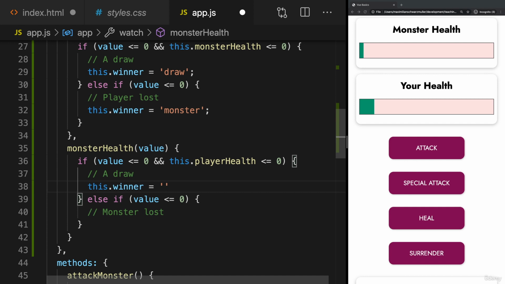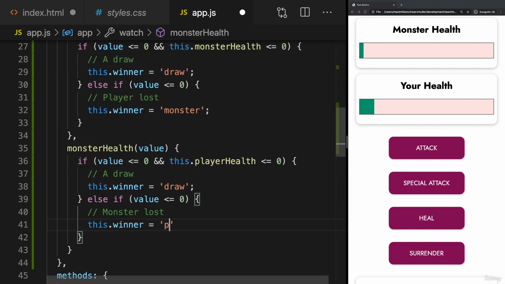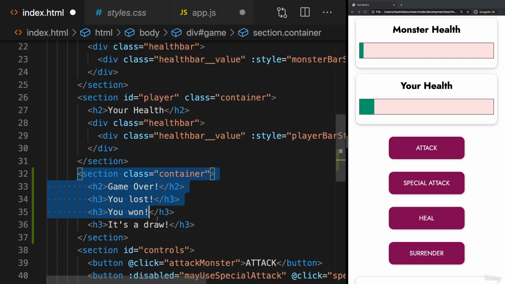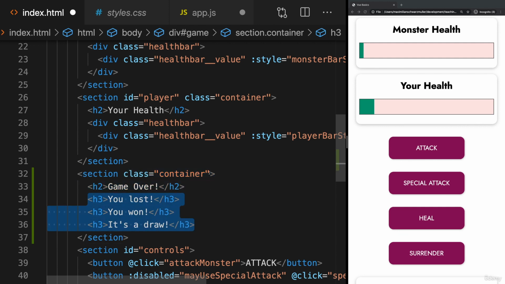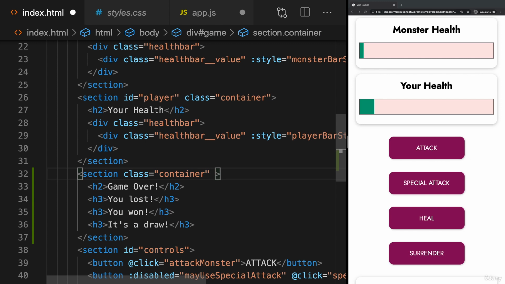Here it's this winner, which is a draw again. And if the monster lost, this winner, of course, is equal to the player. So now we have the winner data property, which is either null, or if it's not null, holds a string of draw, monster, or player. And we can use that in conjunction with v-if to conditionally show this entire game over container, but then also the different messages. The entire container can be shown with v-if if indeed winner is truthy.